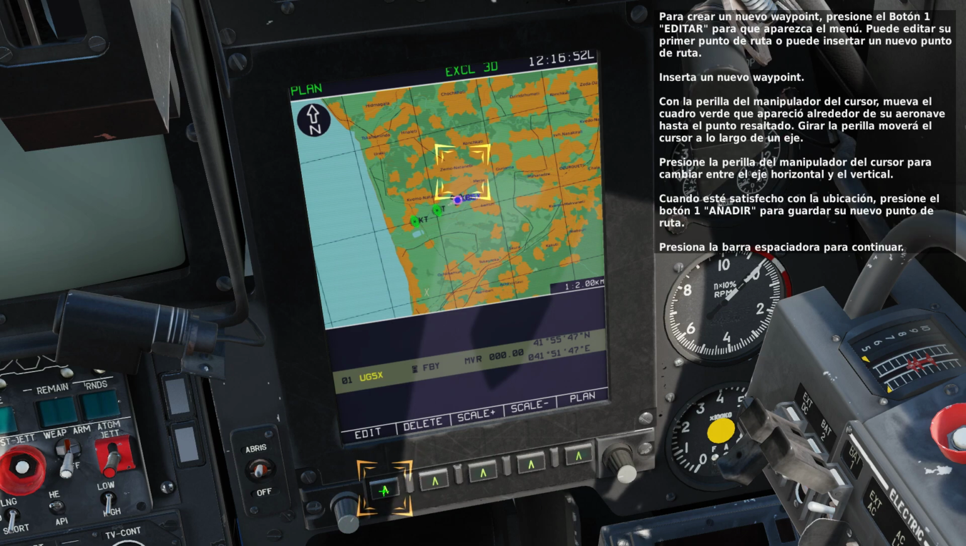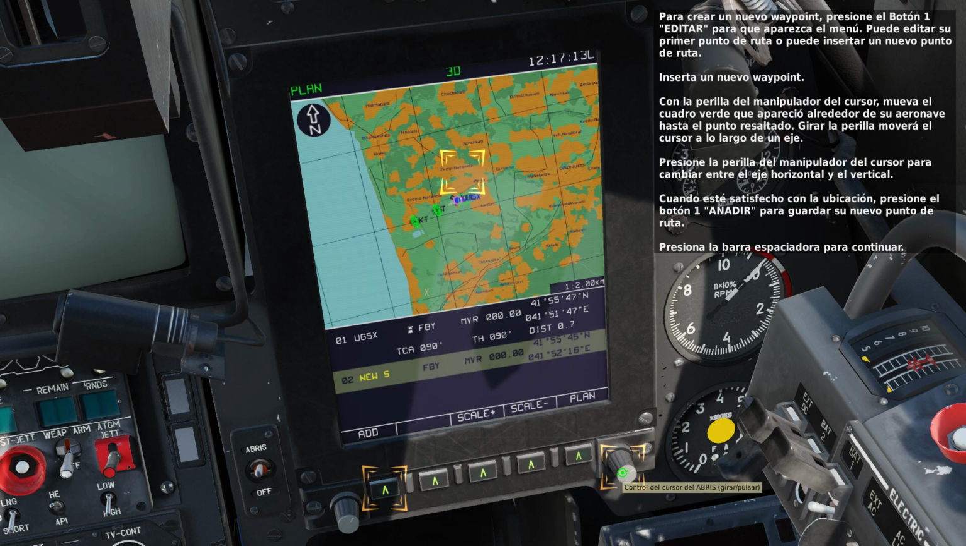To create a new waypoint, press push button 1 Edit to bring up the menu. You can either edit your first waypoint or you can insert a new waypoint. Using the cursor manipulator knob, move the green box that has appeared around your aircraft to the highlighted point. Rotating the knob will move the cursor along one axis. Press the cursor manipulator knob to switch between the horizontal and vertical axis. When you are satisfied with placement, press push button 1 Add to save your new waypoint. Press the spacebar to continue.